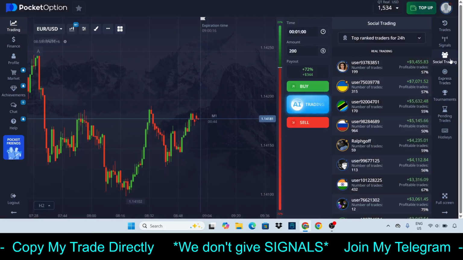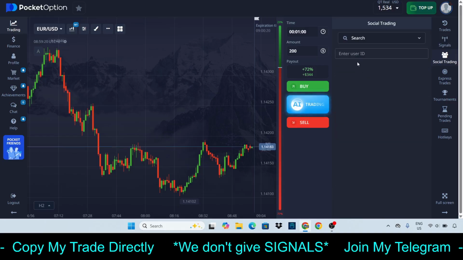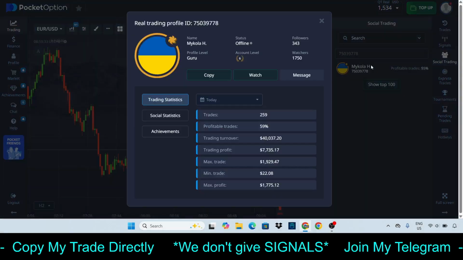Once you have gone to this social trading, click on here and click on search. Now you have our UID, and paste that UID in this way. This is not our UID, I'm just showing it to you as an example. Once you paste this UID, a name will appear here, and just click on that name, and you'll see the same dialog box here. Now, just click on copy.